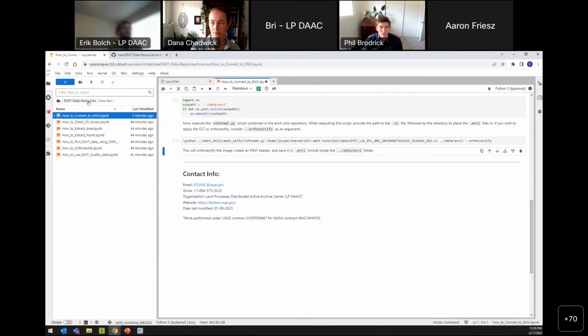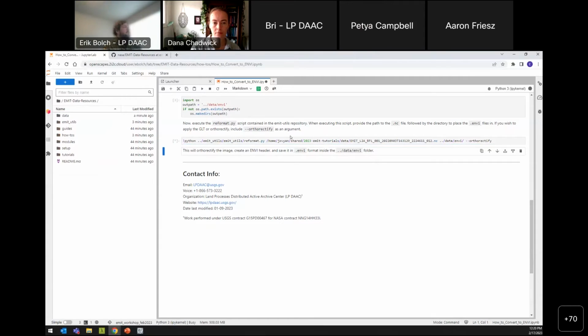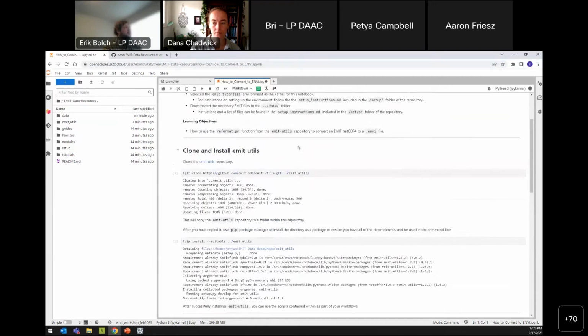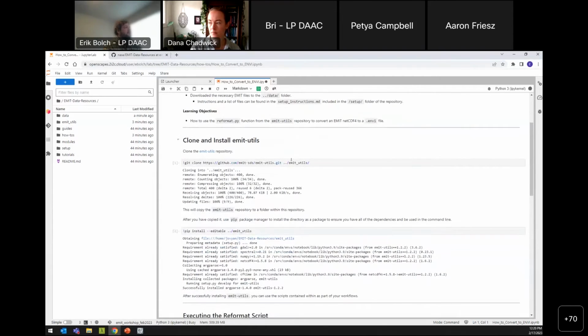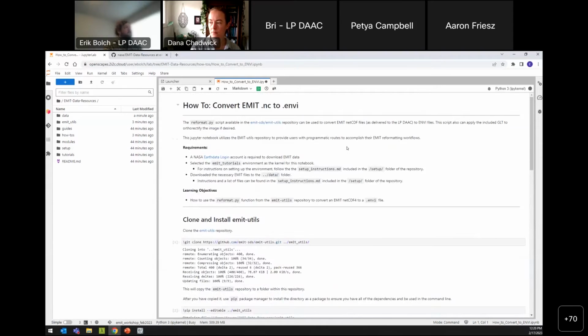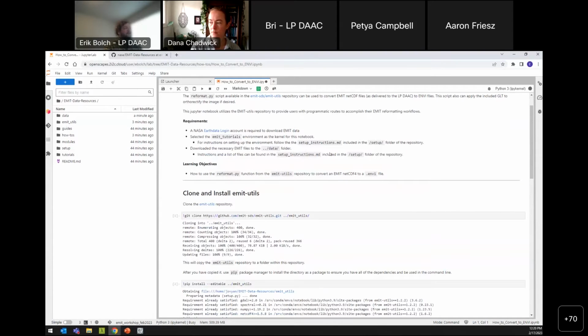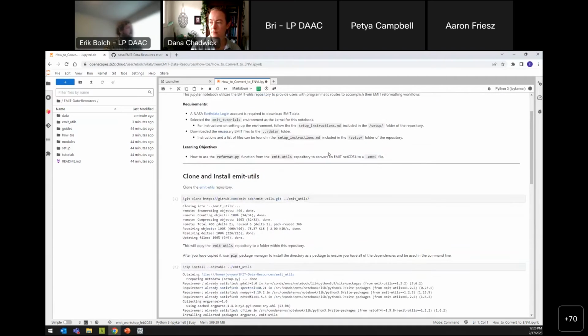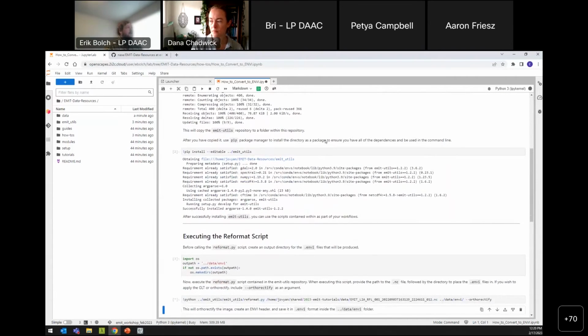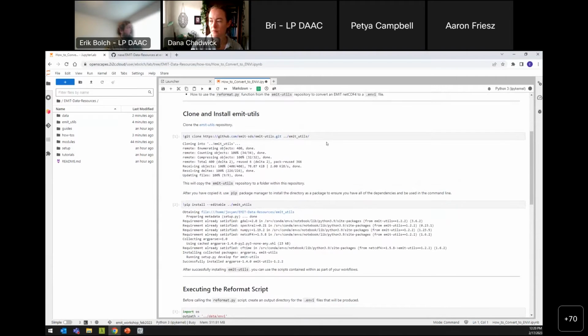Okay, so how do we run all of this? If you wanted to run this locally, you could run these same functions from the command line on your local machine. You would first want to clone the EMIT data resources repository. And then you could either execute these through the notebook or do it just from the command line.